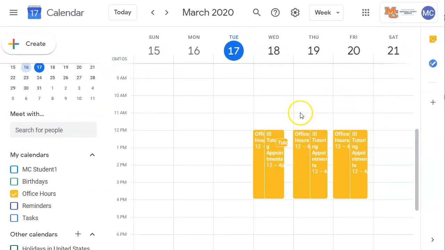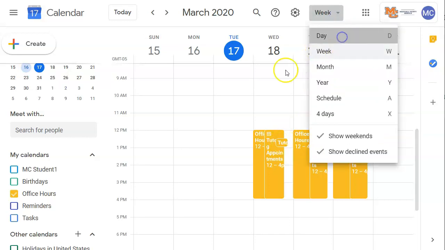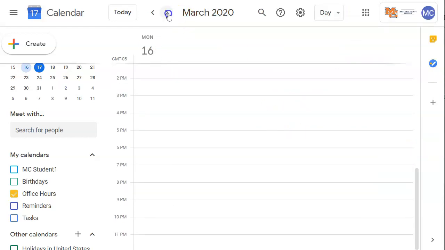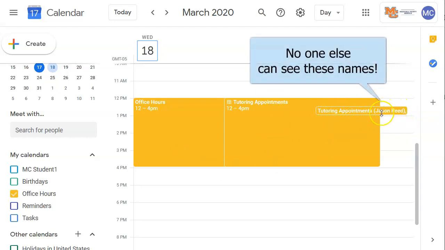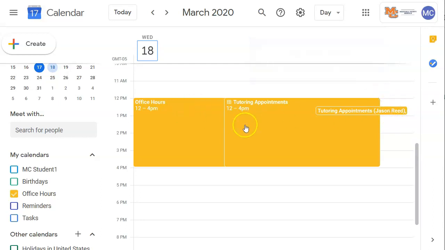Back on your calendar, you will begin to see when those meetings happen because they will set up little appointments for you. I'm going to switch to the day view because it's getting a little crowded in my week. Now I have my virtual meeting. This is where we reserve the meeting room. This is where we set up the tutoring appointments. And then here you will see who has booked an appointment, and that event will have their name on it. So it gets a little crowded, but that's fine.